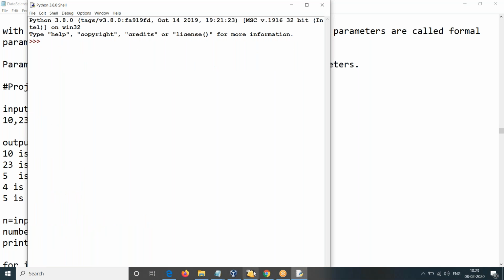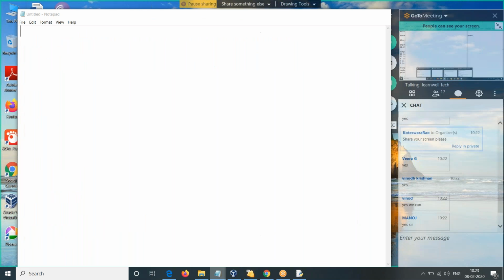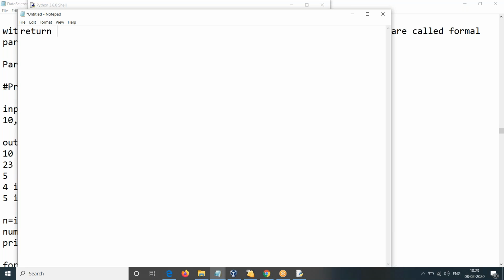To return a value, we use the return statement. The syntax looks like this. It's so simple, there is nothing difficult here. Return, space, some variable name. If you want to return a value instead of a variable, for example, return x, and there is another way, we can also return a constant directly, return 10.